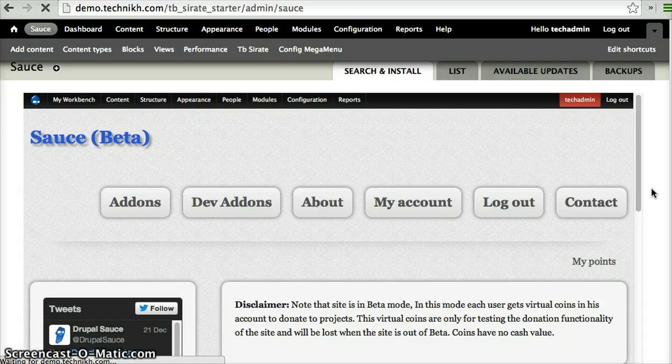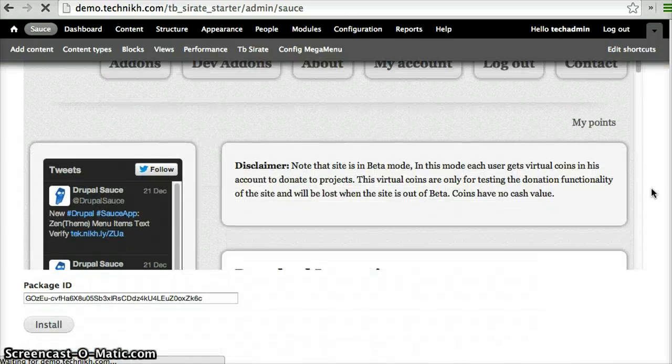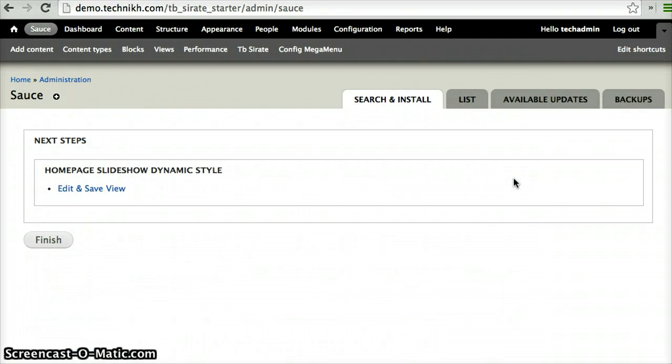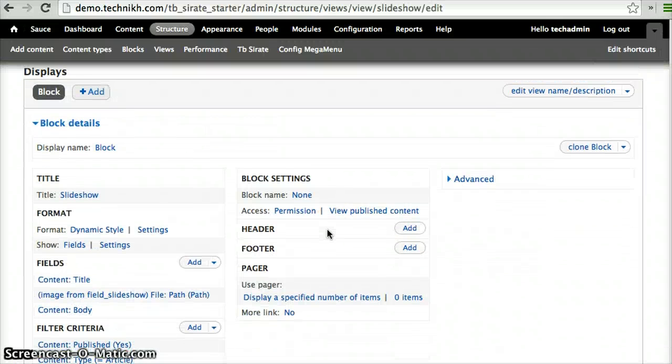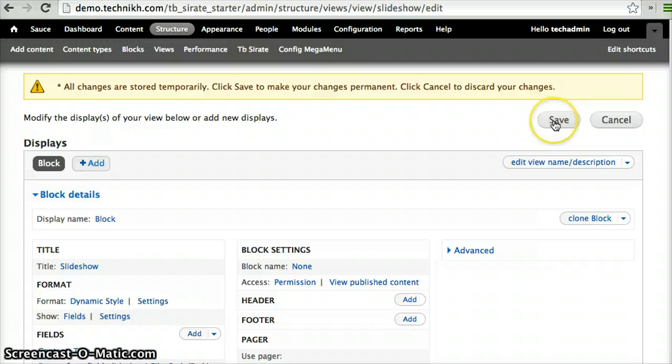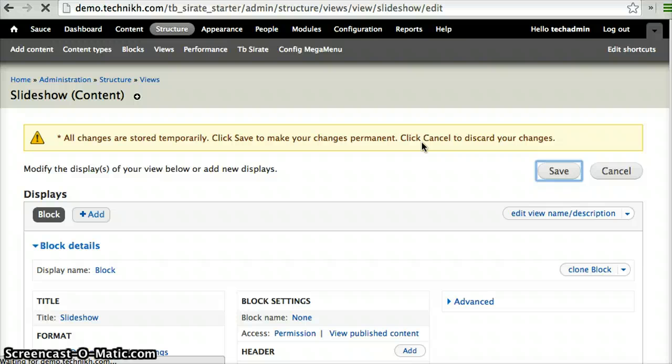and it's downloading. So now it's downloaded and it's installed on the demo site. I will edit and save the view. So here is the slideshow view that I just downloaded from the Sauce repository.